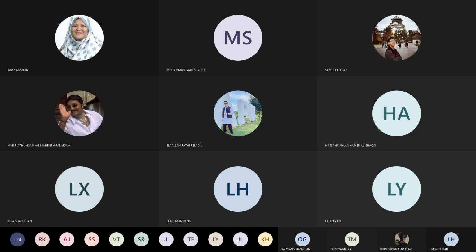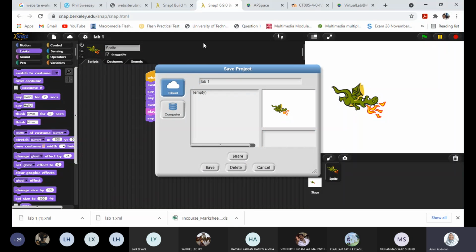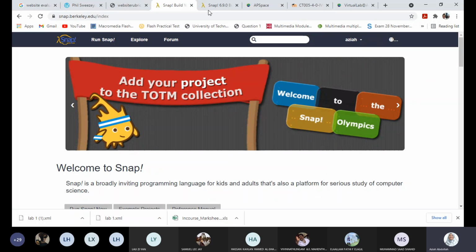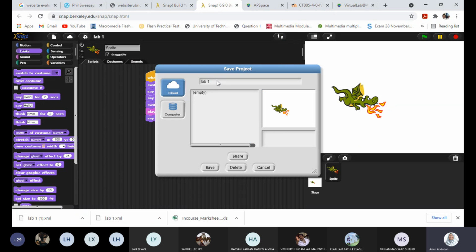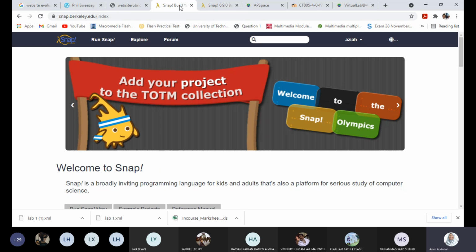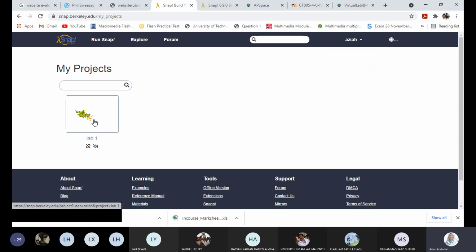Okay, here we go. Correct, guys? For the cloud version, you must log in. That's why you must sign up. You must log in here, so this is your login. If I save the file, I name it lab, and then I save in the cloud as lab 1. It's only 420 kilobytes. So when we go to our projects, this is my project.